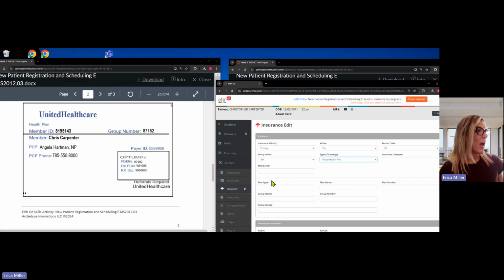Enter that here. Plan type, United Healthcare, plan name. If there is a plan name... there is not a plan name. So you're going to skip plan name and go right down to group number. Not all insurances have plan names, group names, or plan numbers. It may be one or the other, and sometimes it's both, okay?